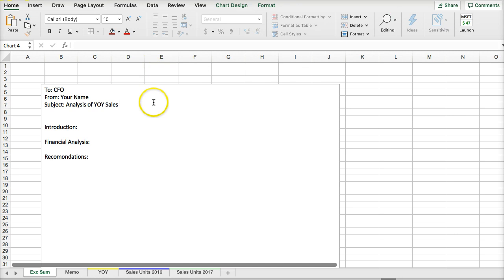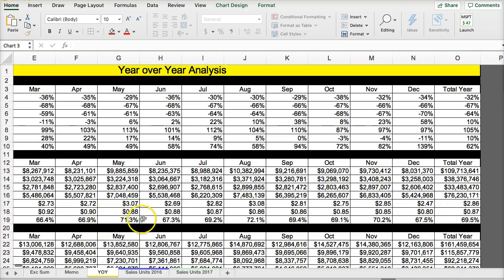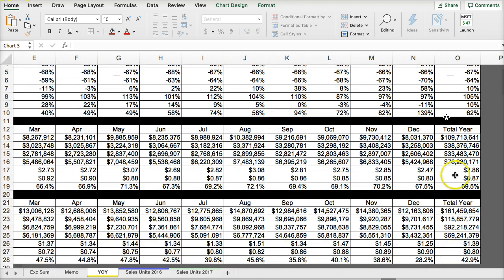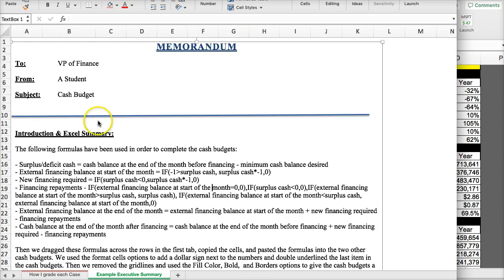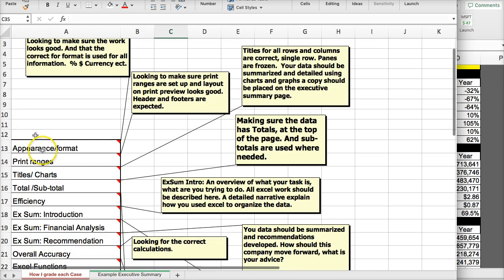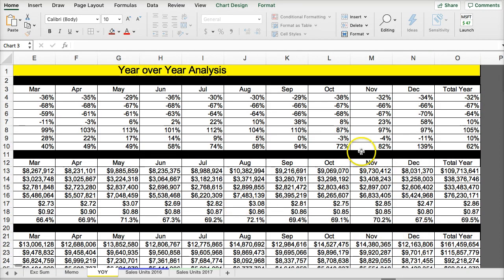But before you do submit it, make sure that you review your work. A couple things I haven't done here: the formats are good, but if we look at our original case, I was supposed to do the appearance and the print ranges, and the titles and charts, totals and subtotals. So what I should do here is set my print ranges before I submit the file.